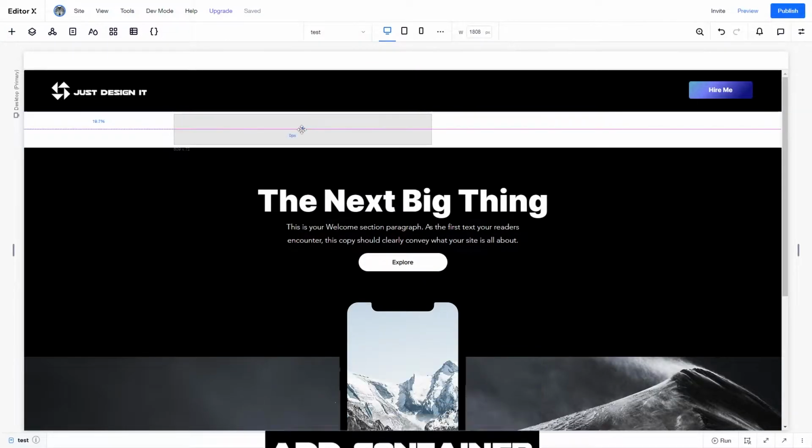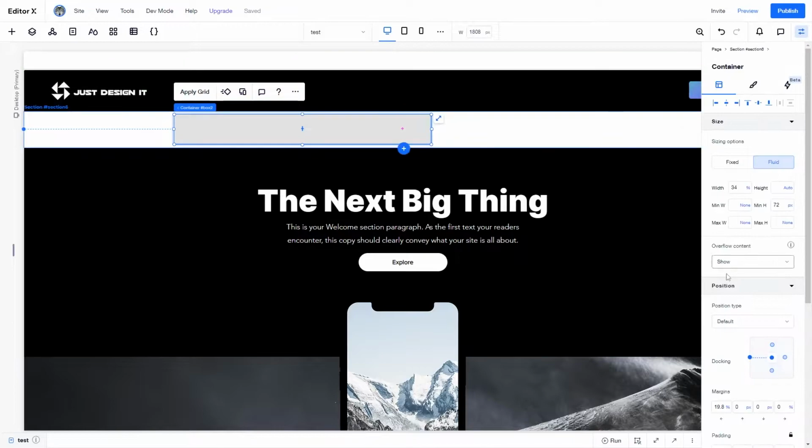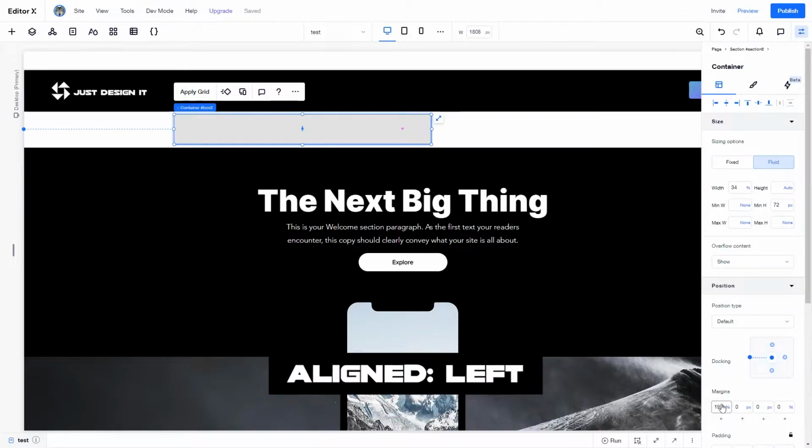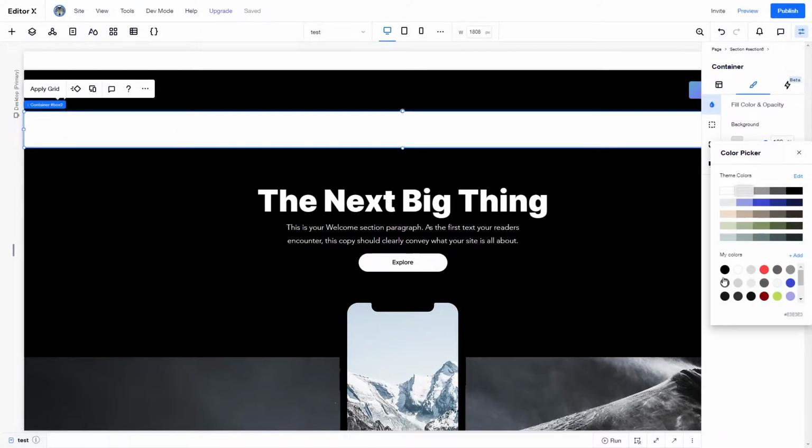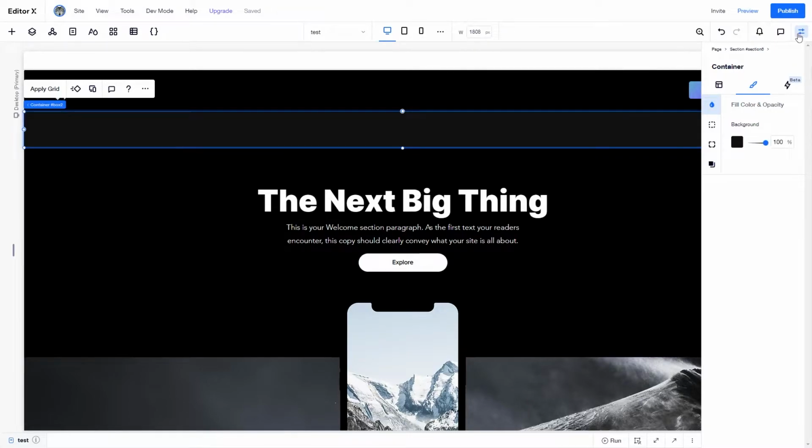Make sure that the container is aligned to the left by setting the margins to 0 and the docking to the left. Make sure that it is 100% width of the whole section, and you want to make sure that it is the same height. Go ahead and style this however you like. I'm just going to do a quick black.